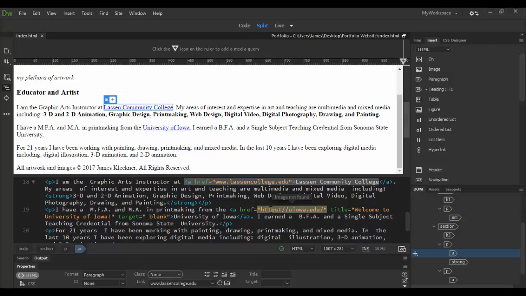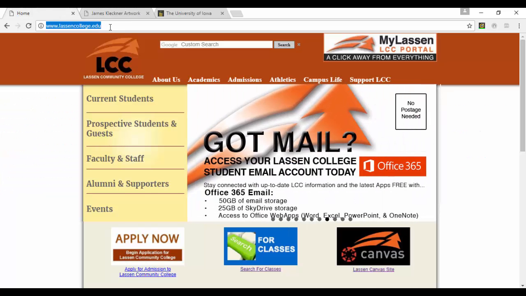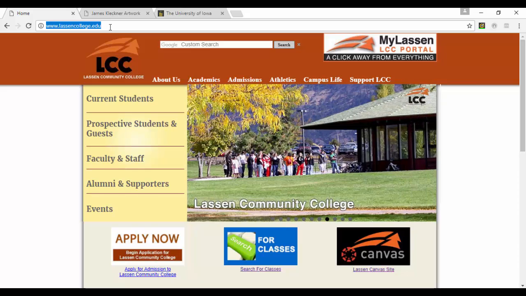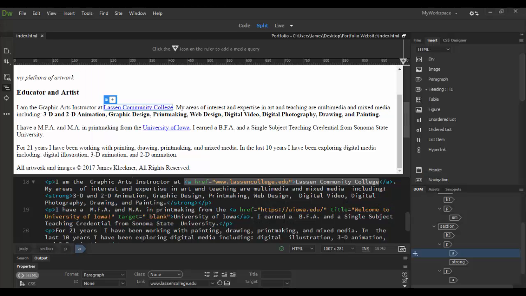You need to have that HTTPS if it's a secure link, or HTTP if it's not secure. And the best way to do that is actually go to the site that you want, click in there and highlight it, and then simply copy that link just by hitting Control C, or Command C on a Mac.